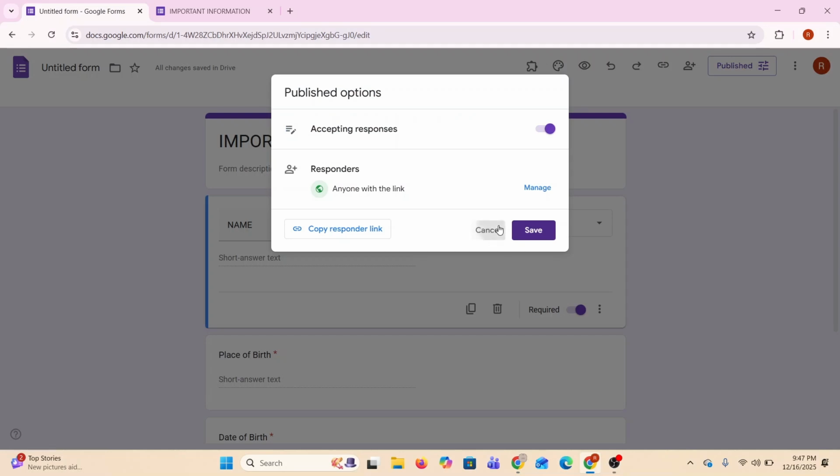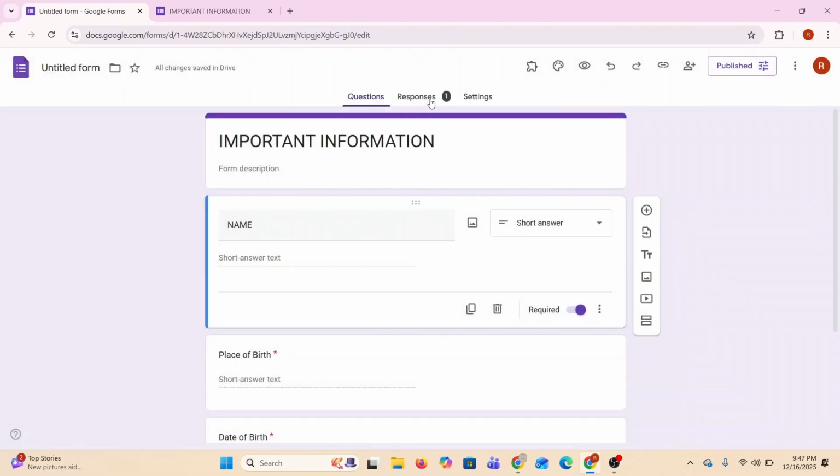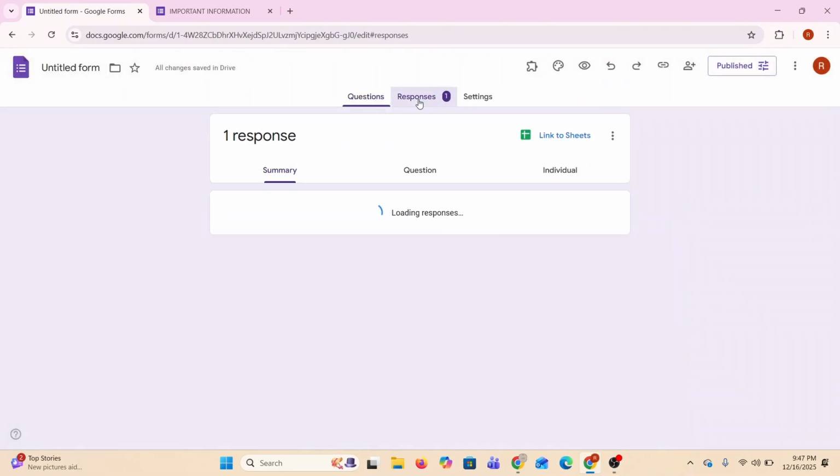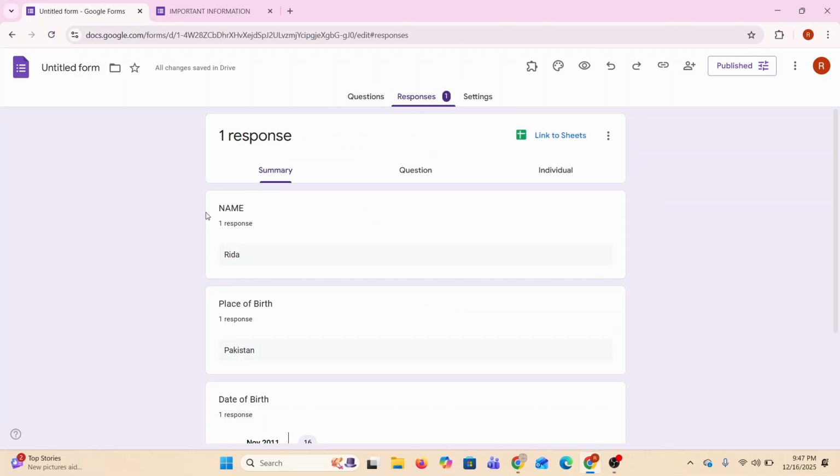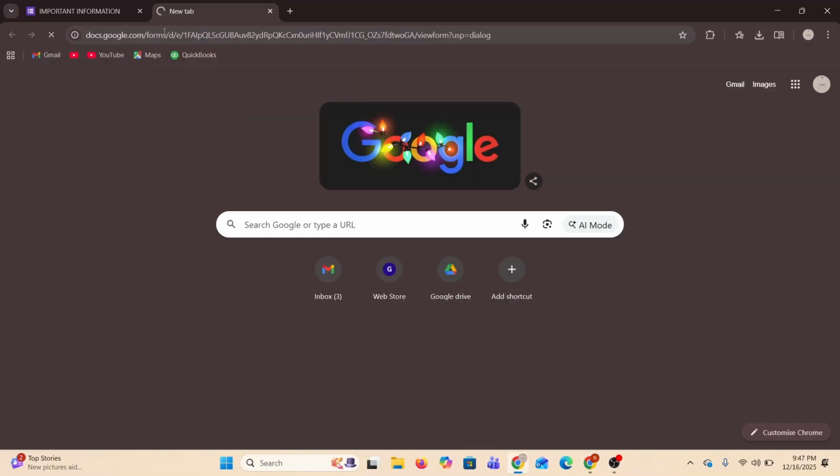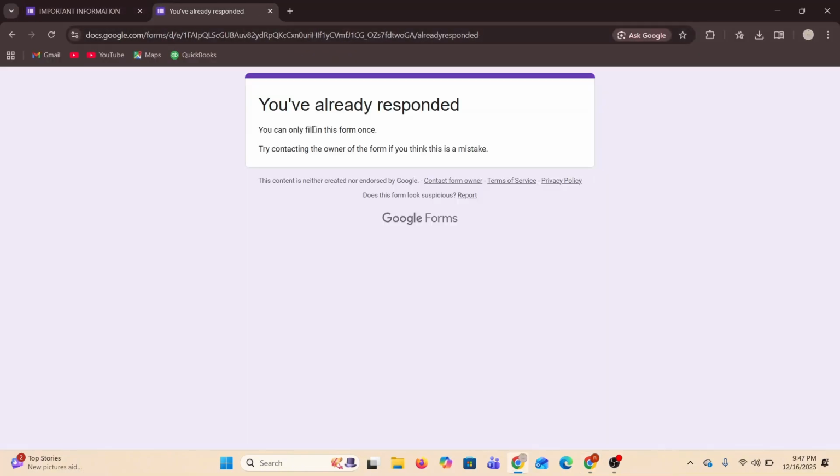If I go back to my question and check the responses section, you can see a notification here and my information has already been entered. If I copy the URL again and paste it here, you can see you have already responded. So I cannot submit it multiple times, and that's how you control navigation in Google Forms.